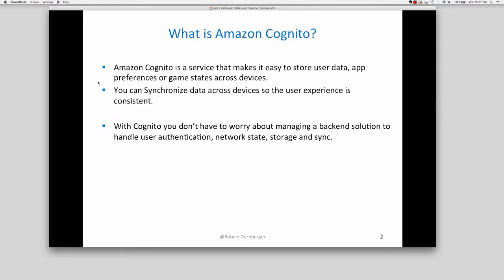Amazon Cognito is a service that makes it easy to store user data, app preferences, or game states across devices. You can synchronize data across devices so the user experience is consistent. With Cognito, you don't have to worry about managing a back-end solution to handle user authentication, network state, or storage and sync.